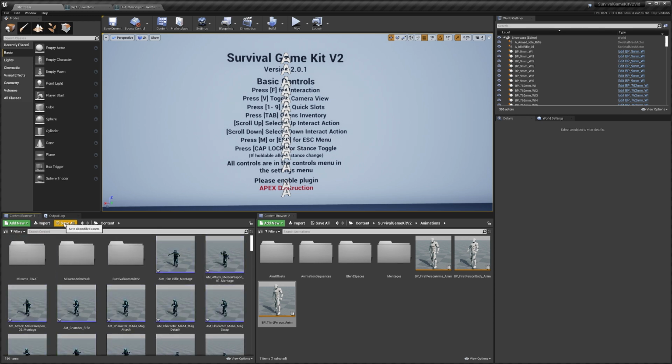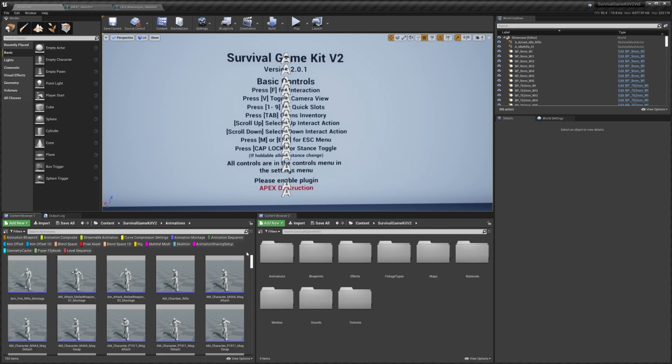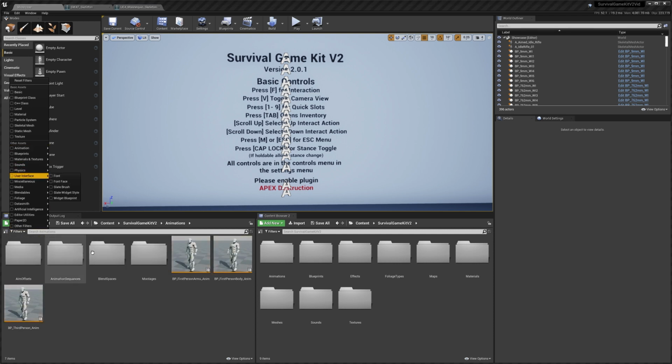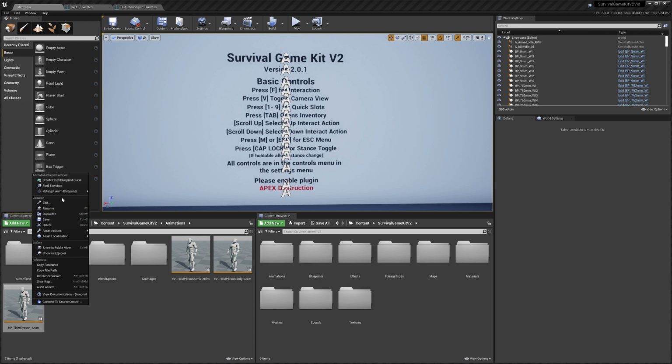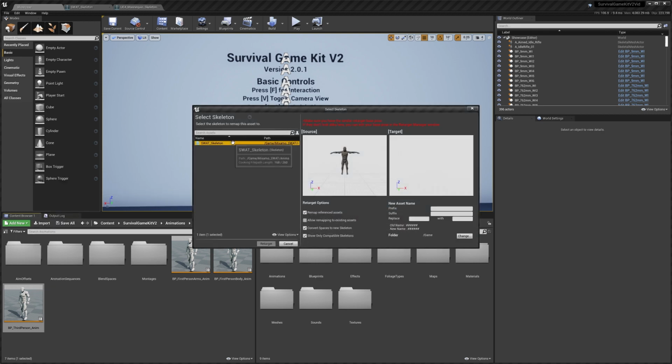Make sure you do save all, otherwise if the engine crashes or closes for some reason, you'll lose these, so do remember to save them. So once that's done, we're going to turn off our filter here, and we're going to right click the third person anim and do retarget, duplicate blueprint and retarget. We're going to select our skeleton and hit retarget. This may take a moment, so just let it do its thing.